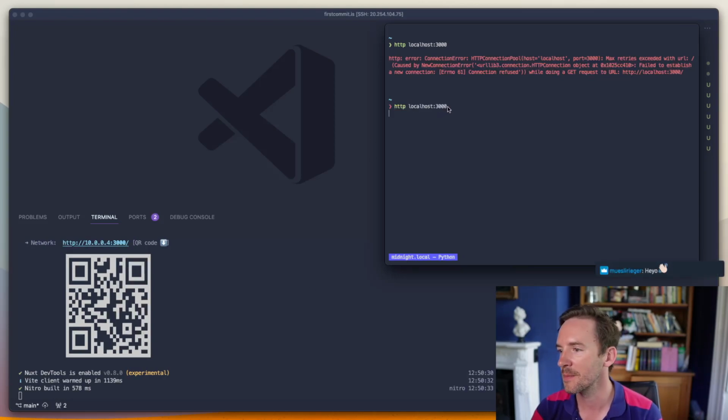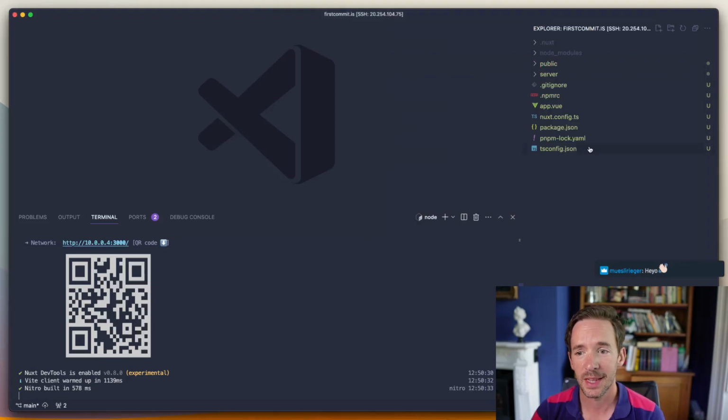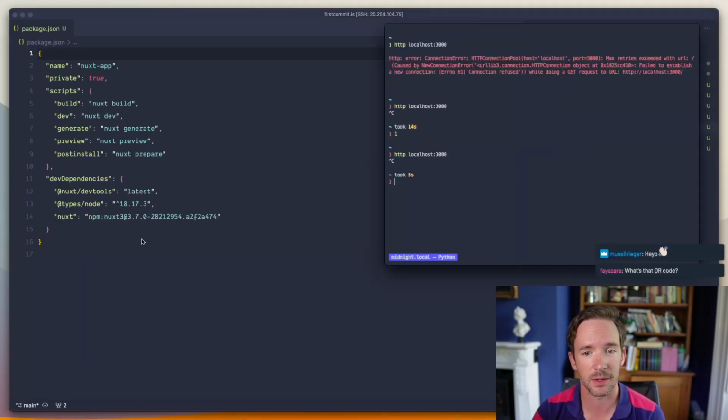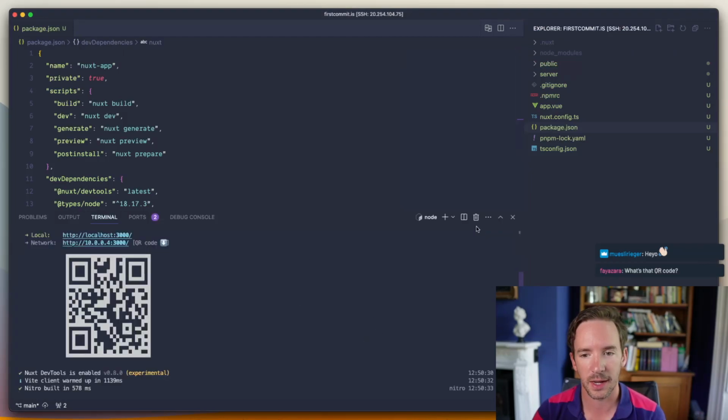Hey, Muesli. This is madness. How is anybody meant to do any work if they can't get a port open? Let me just assume that it's not some kind of edge bug with Nuxt. Well, it's not, because I can hit it here, right?